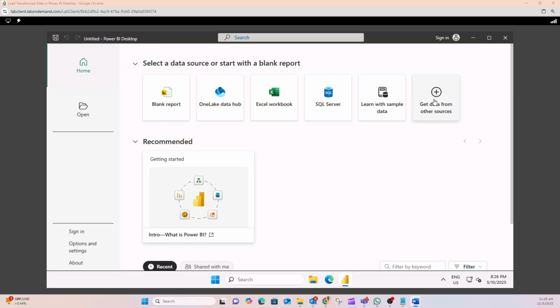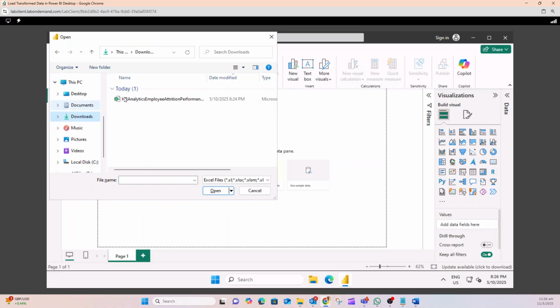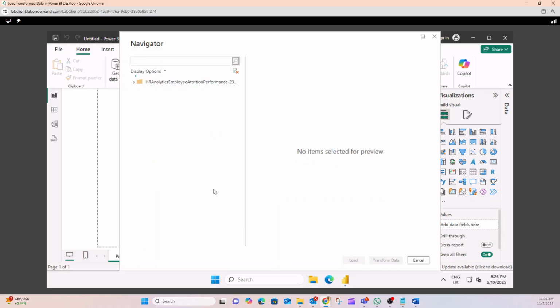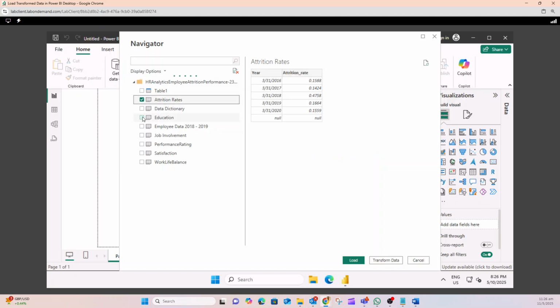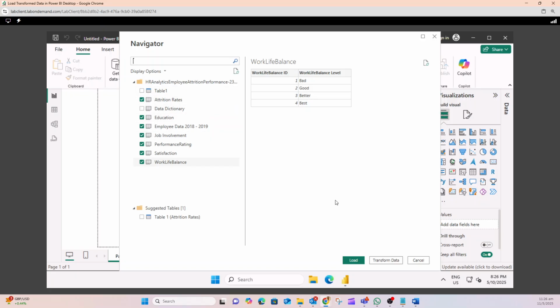So get data from other sources, or you can also click the Excel workbook. And then go to the download folder. Select the HR Analytics Employee Attrition Performance file. Then here you're going to select the 7 tables, excluding Table 1 and the data dictionary. Okay, so 7 tables to be imported. Then I click load.